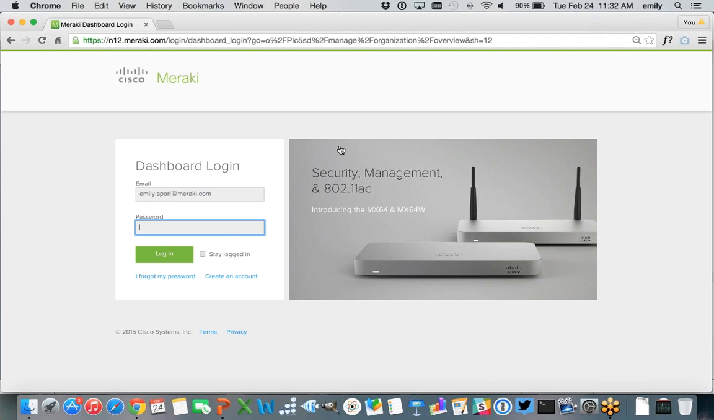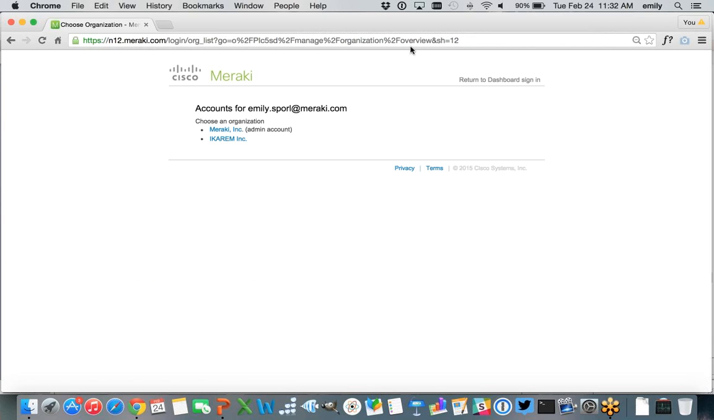So let me log in here. And this is what any of you would do if you had Meraki equipment. You'd basically open up a web browser, go to dashboard.meraki.com, and you'd log in to your network.